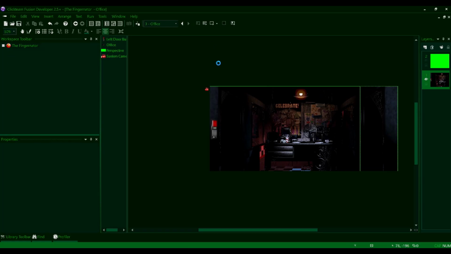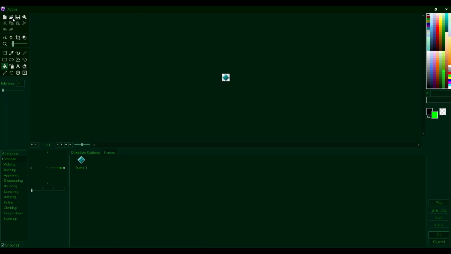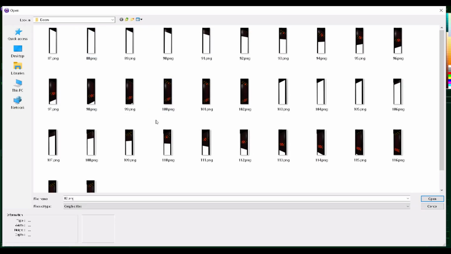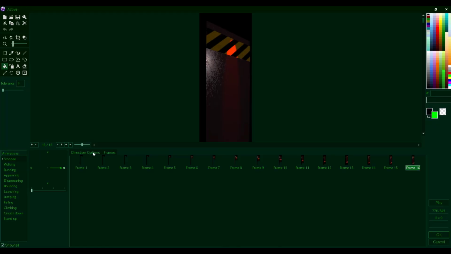Now we're going to add in the actual door object. So now when we go into our editor, we're going to import all of the door animation frames. Make sure to have import as animation turned on here. And then we'll go to direction options here and set the animation speed over to 0.